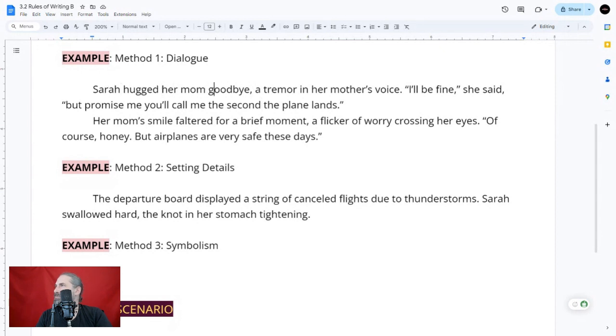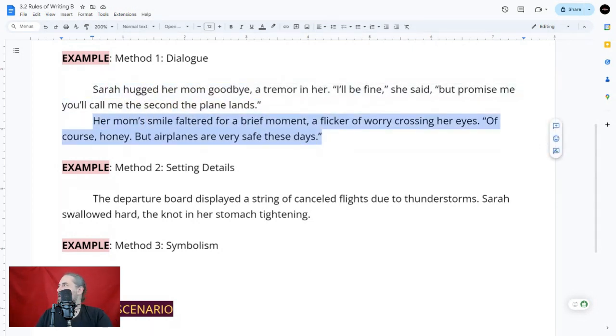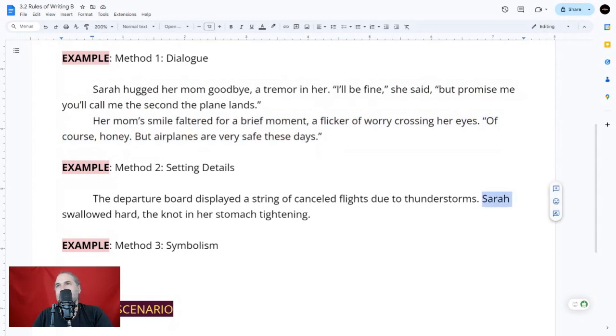Sarah hugged her mom goodbye, a tremor in her voice. "I'll be fine," she said. "But promise me." Oh, okay. I understand why I'm messing up. In the first example, Sarah is saying goodbye to the mom who is flying, and I kept Sarah in my head, but this is really supposed to be Sarah's mom, so I don't like that. I want Sarah to be the person.